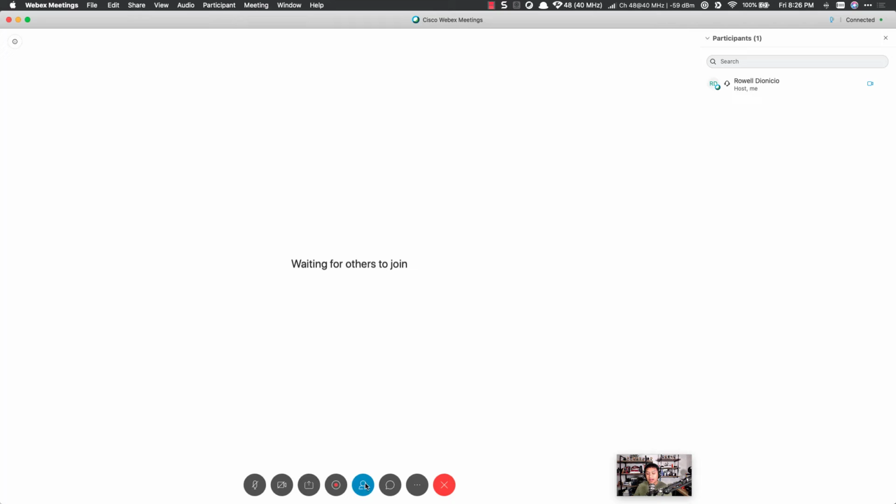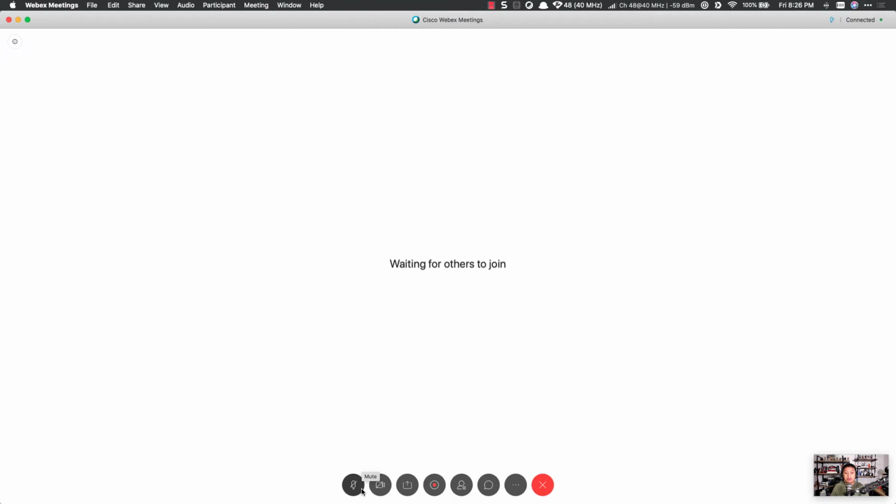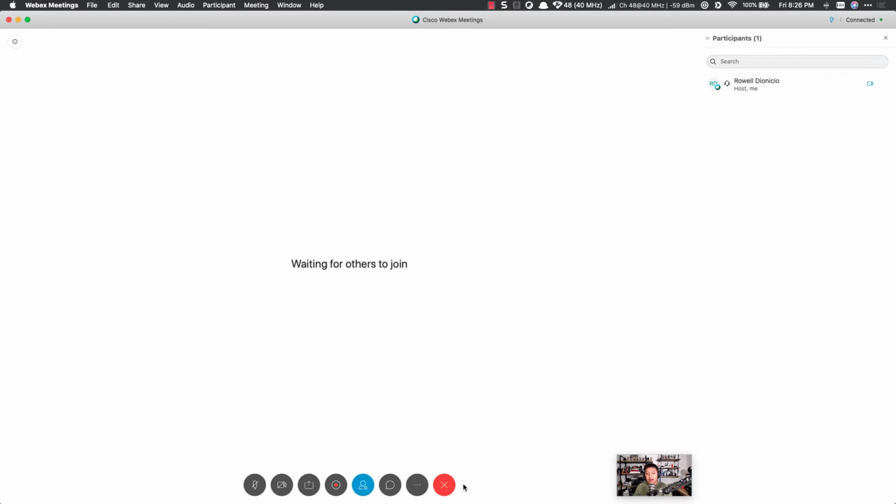This button here that's blue, that is an active panel. That's just showing the participants panel on the right. I can click on it to remove it so I can see more of the main panel. If you click on that, it'll show the panel again. The same goes for this panel button here, which is the chat.